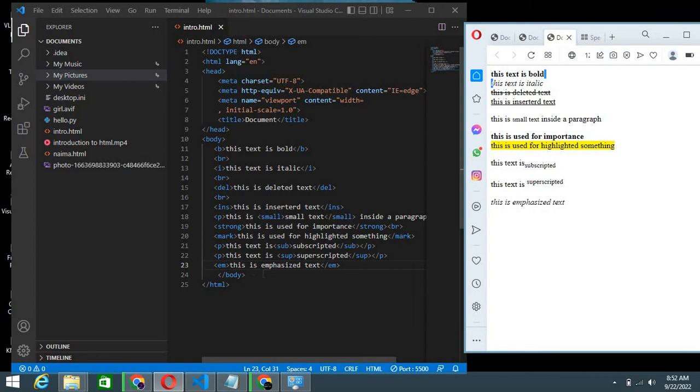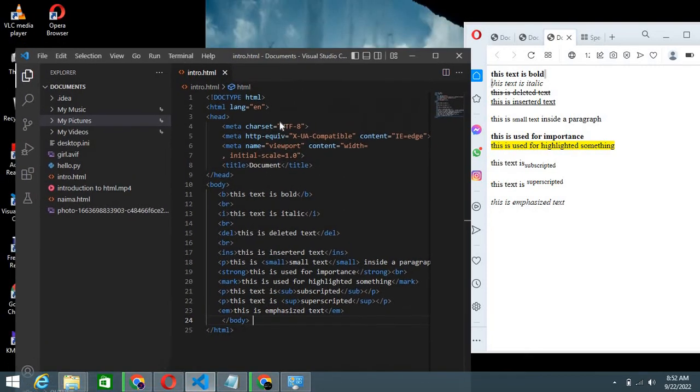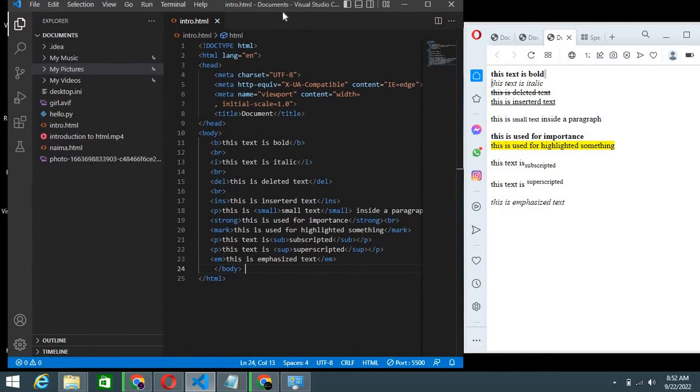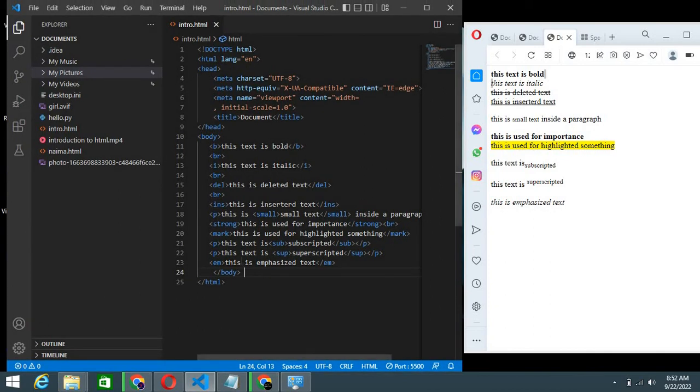Now we will study other things. Today I will also tell you about the HTML attribute, that is, what an HTML attribute is. So what are HTML attributes? I will tell you. First, these are HTML elements. The elements used inside HTML are called HTML elements.